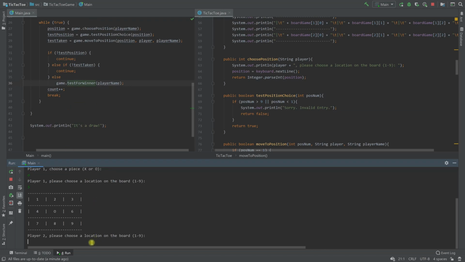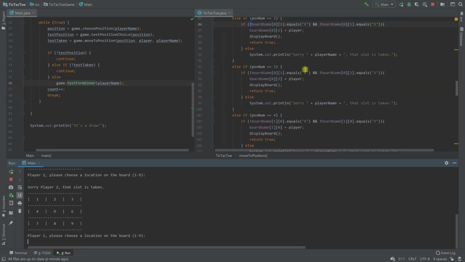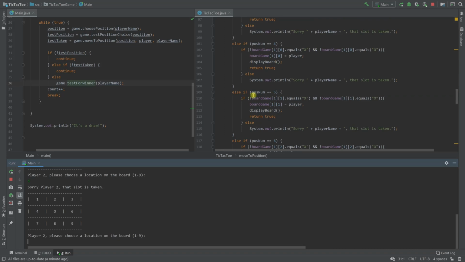Let's try to put 5. And it runs the whole test, and it says, sorry, player 2, that slot is taken. As you can see, the number 5 here, if the position number is 5 and if it equals X, so if it does not equal X and if it does not equal O, then you could do it. But see, it did not meet those requirements. So else, sorry, player name, which is player 2, right here, that slot is taken.